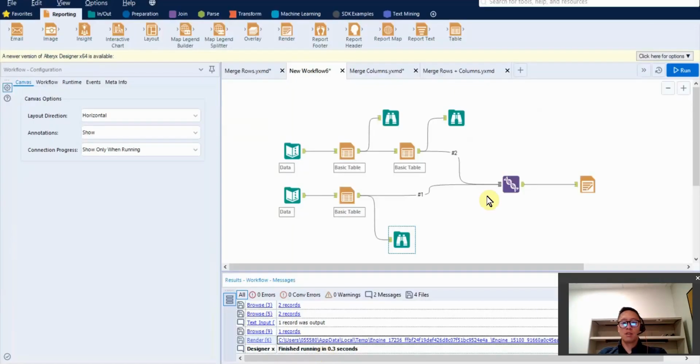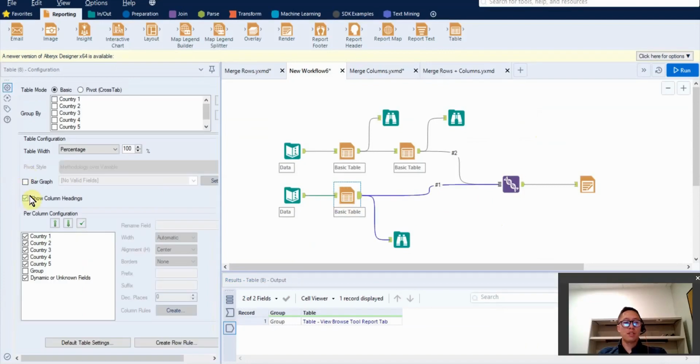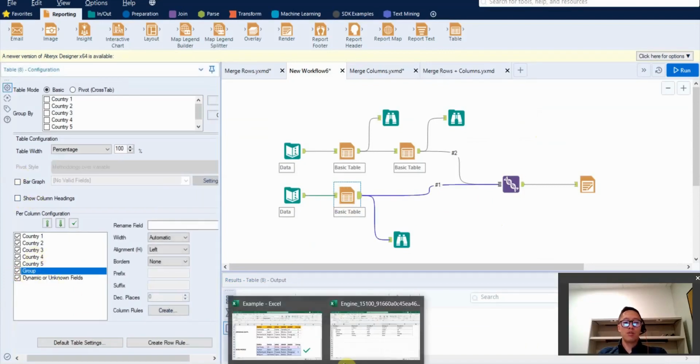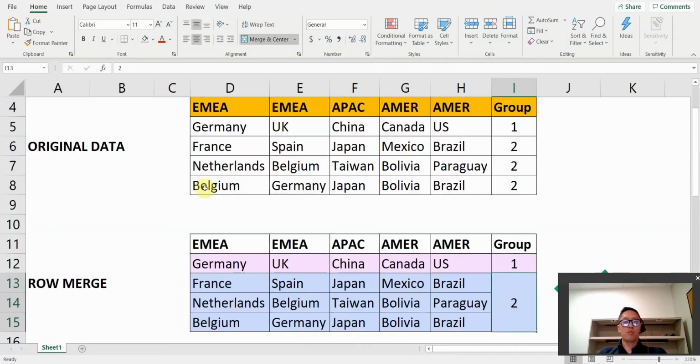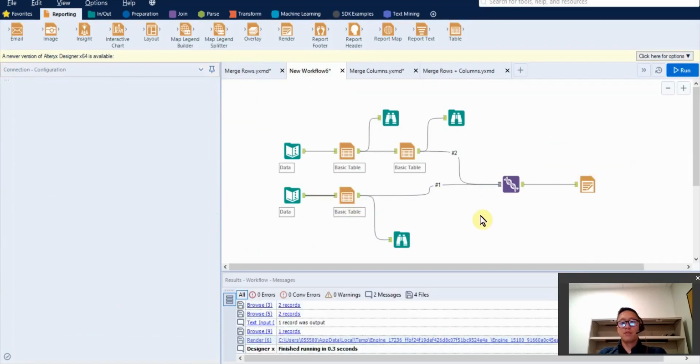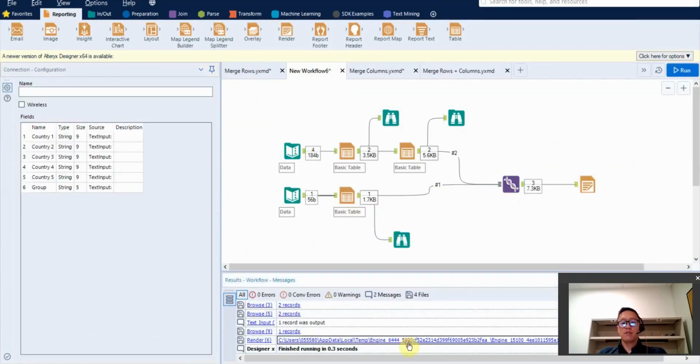So let's go back, go here, and we say don't show the column headings. And actually, we do need the group. And because we know the group is going to be the first, we want to actually move that group header first. So we move it up, up, up, up, up, and it should be fine. It should flow fine. And now let's look at the file.